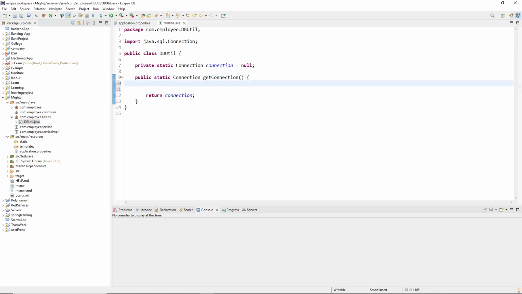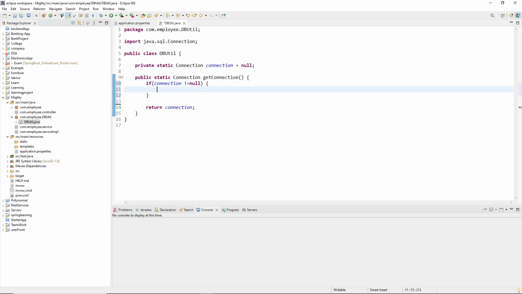Okay, now understand carefully. If connection is not equal to null. If the connection is not null, it means the connection already exists, so you can directly return the connection.